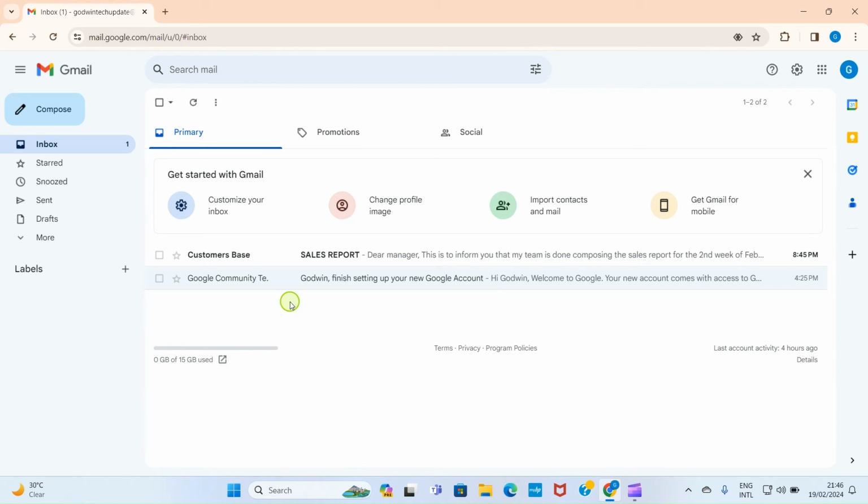Let's learn other things. Okay, I have here in my inbox a new email. All right, you can see whenever a new email enters your email address, it appears in the inbox.